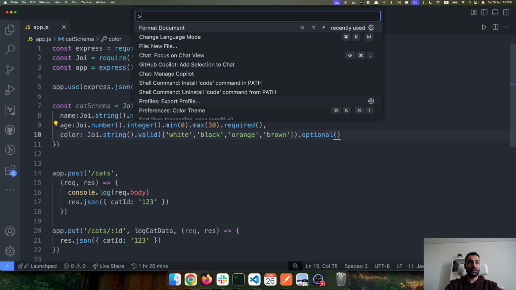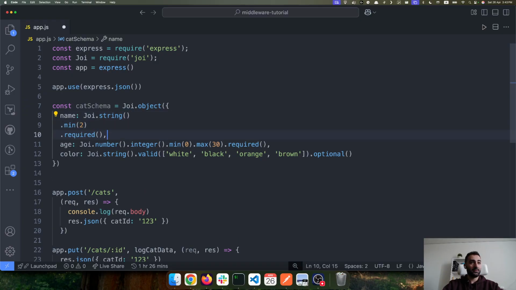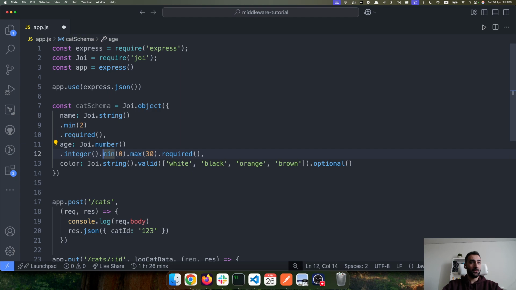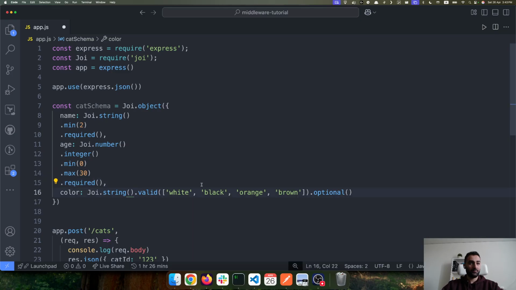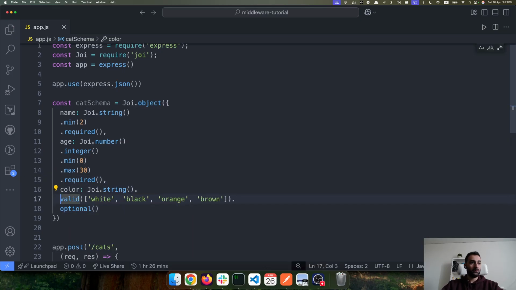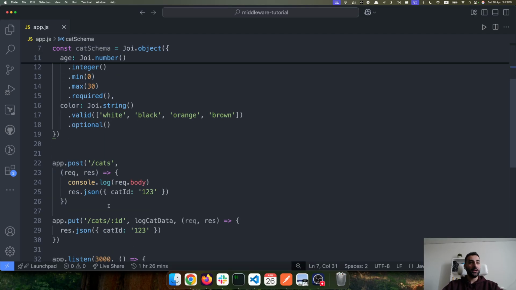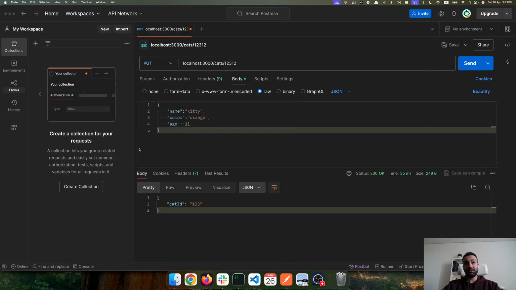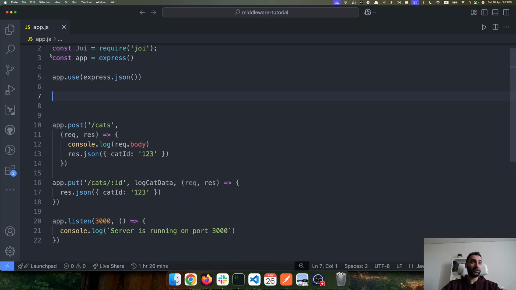Okay, so I format this. Maybe we can make it a little bit nicer for readability. Yeah, now format document. Okay, so this is the cat schema. Now, how would I use this? How is this related to middlewares, right? Right now we didn't do anything with this cat schema yet. We just defined it. I'm going to cut it.